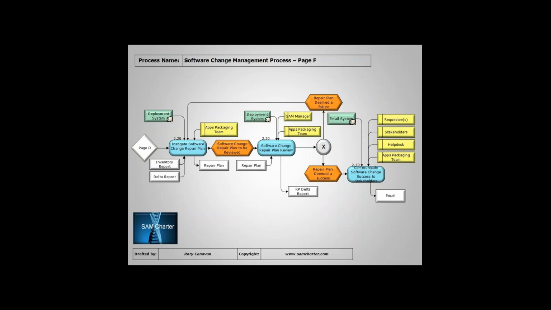The lower prong of the process is going to be instigating a change repair plan. You might get a sense of deja vu because essentially the steps are very similar, but rather than rolling back, we are actually going through a repair. We have our Delta report here, we have our inventory report, so we know that some of the installations, or some of the changes, I should say, didn't go according to plan.